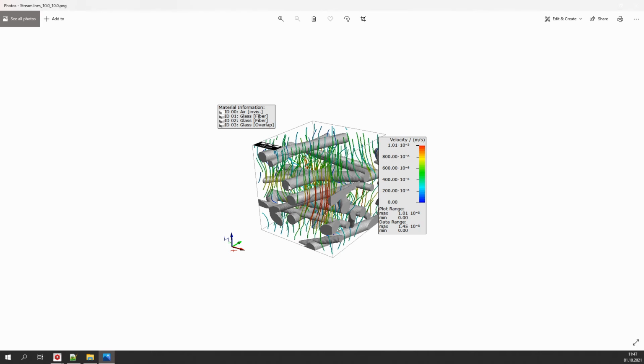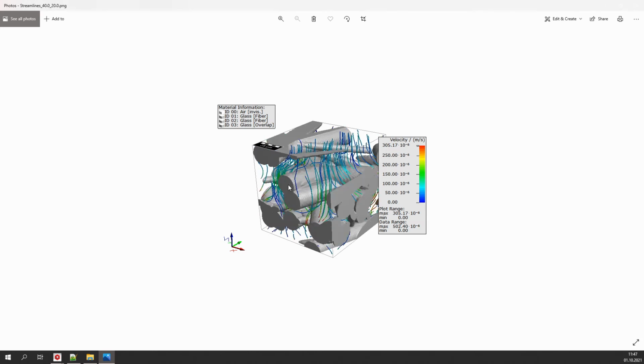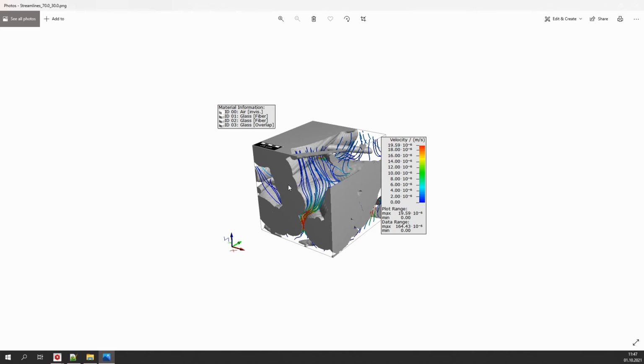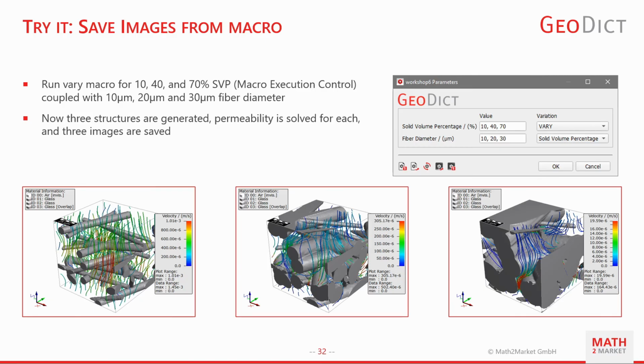And here we see the first one for the 10% solid volume percentage and 10 micrometer fiber diameter. And then here the second one for the 40% solid volume percentage and 20 micrometer fiber diameter. And the last one we already saw in GeoDict with the 70% solid volume percentage and 30 micrometer diameter. And here on the workshop slide, you can also see all 3 next to each other. Observe how the velocity is much slower for higher solid volume percentages.